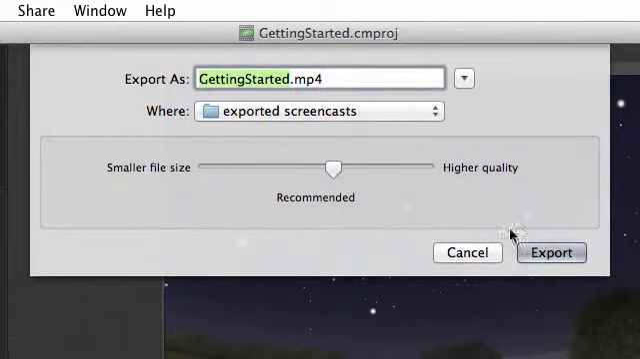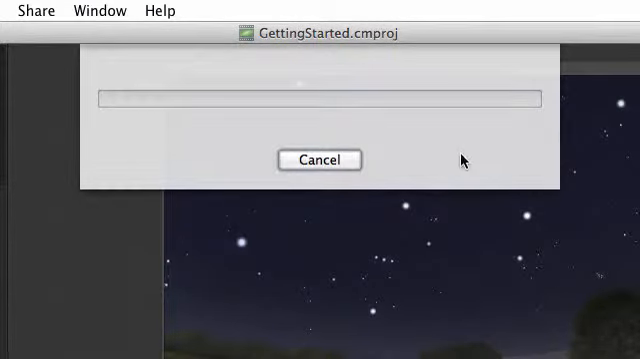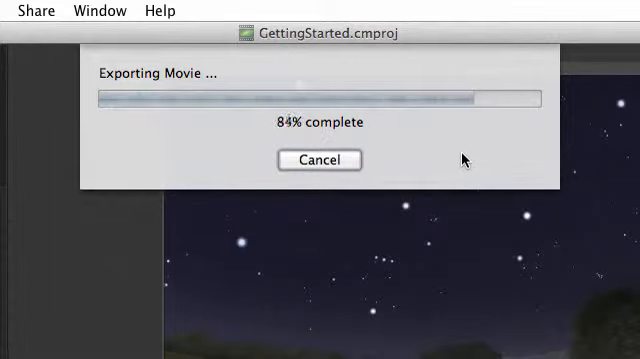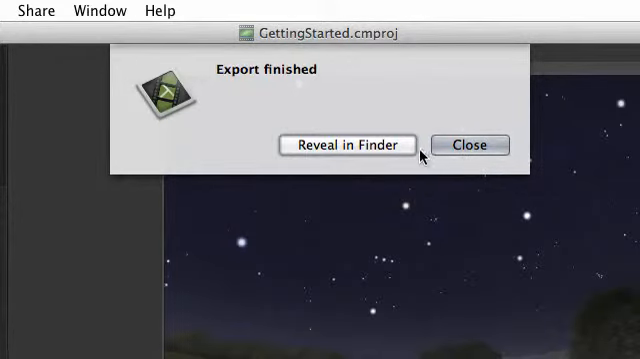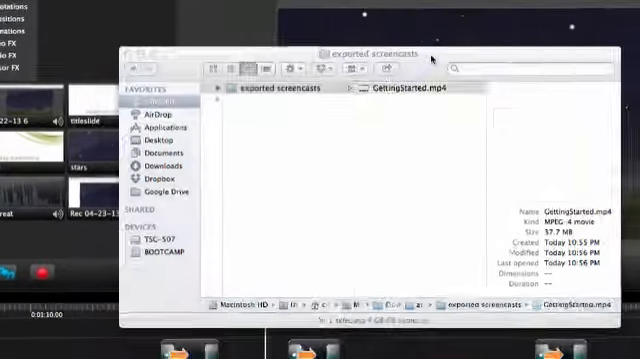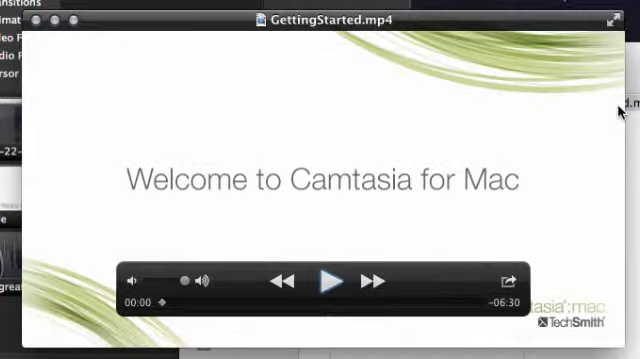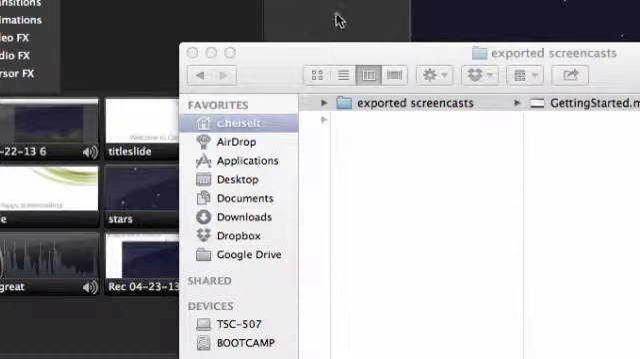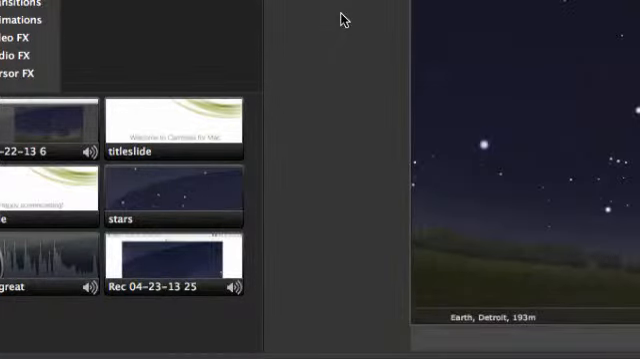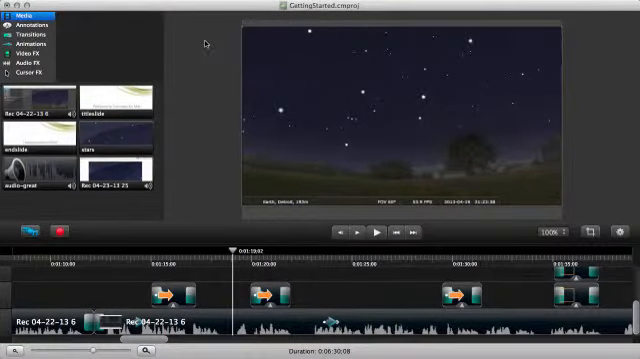Give your video a name and choose Export. Camtasia will export it, then give you a button to view it in Finder, where you can open it by double-clicking. This particular project might take a few minutes to export, so we'll hold off on trying that out now. As I mentioned, you could stop here and have a complete video.